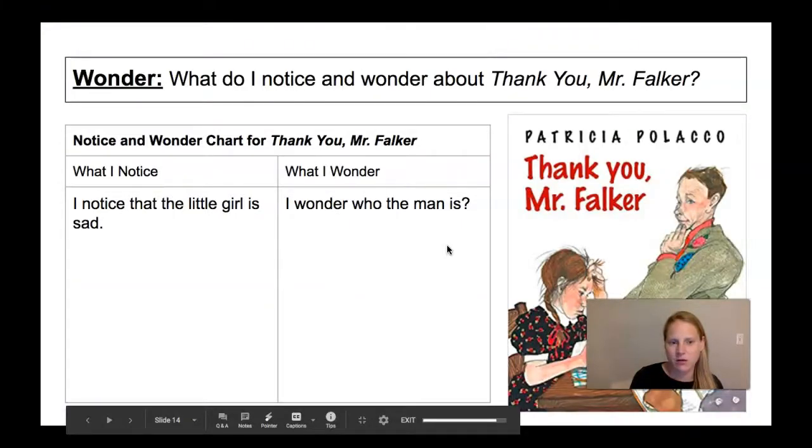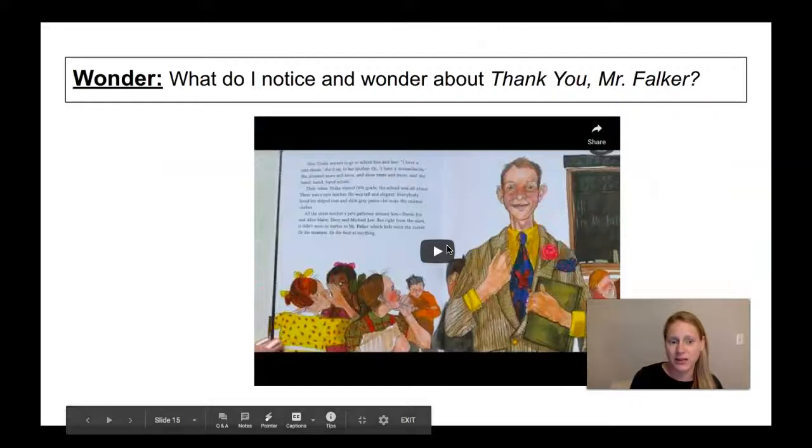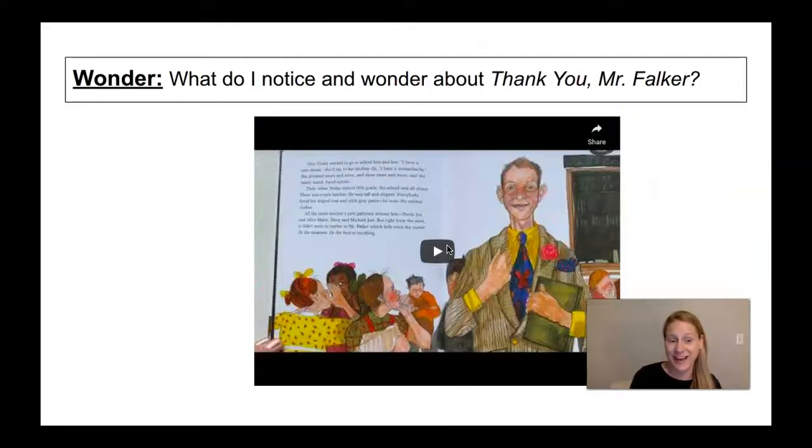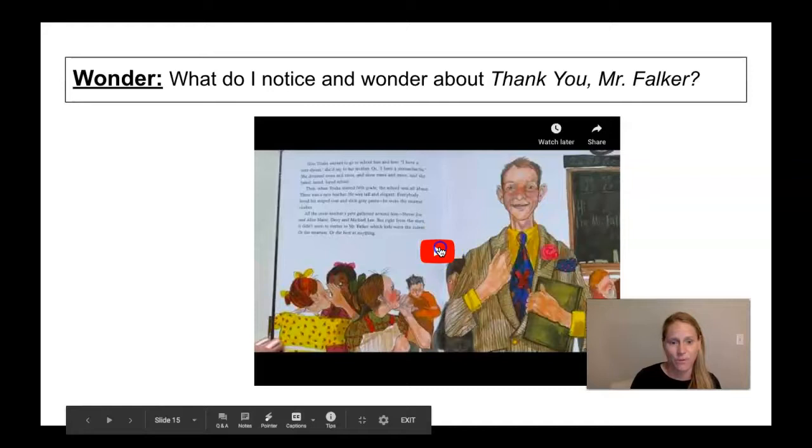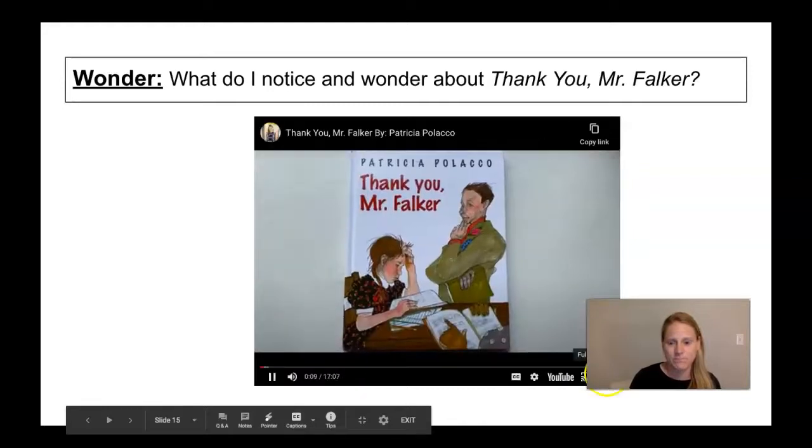Nice job, scholars. As we start to read, and thank you, Mr. Thalker, I want you to continue to think about, what do I notice and wonder about this book? Okay, we're going to read a few pages and then I'm going to stop and you're going to have a chance to share out your noticing and wonderings. Here we go. Thank you, Mr. Thalker.